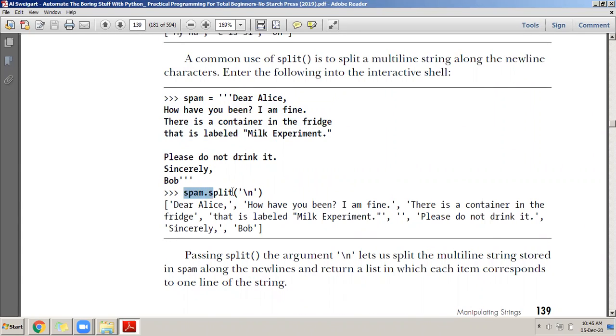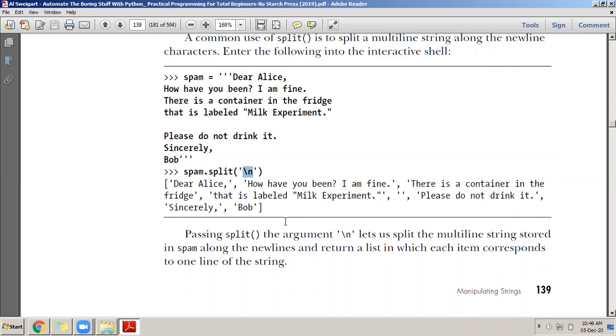Now if I say spam.split("\n"), what is \n? \n represents the new line character. So you know what it will give me? The first element will be "Dear Alice," including the comma. Then the next will be "How have you been?" Then "I am fine." So this is the second element of the list, and so on. Why? Because I'm splitting the string at \n. These split and join functions are very important. When I was working on a lot of projects, I wanted to split the string at particular delimiters, and I used the new line character as a delimiter, sometimes a space as a delimiter, and all that.